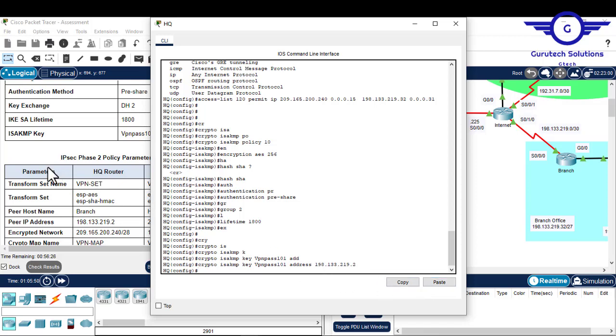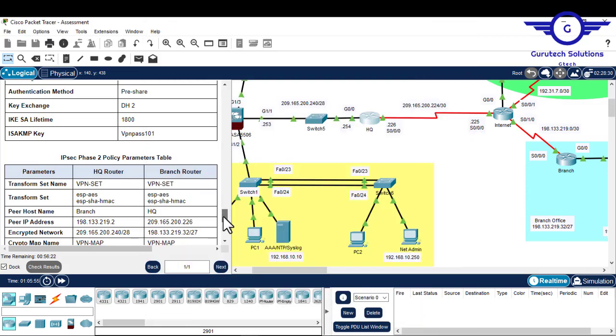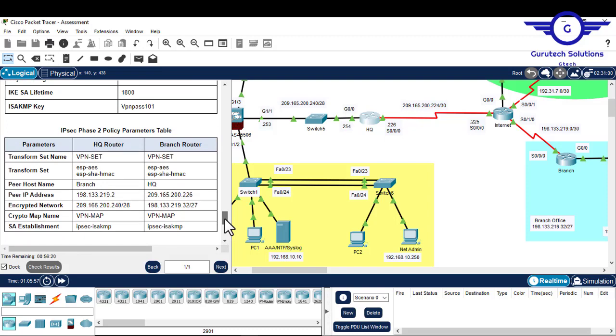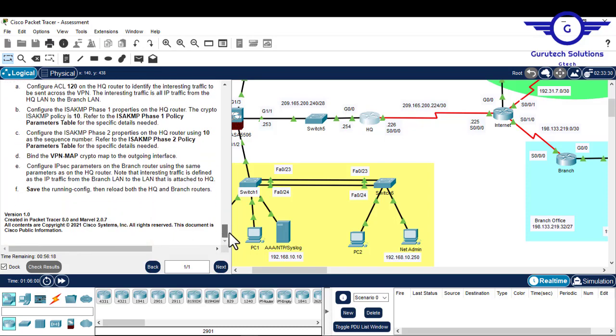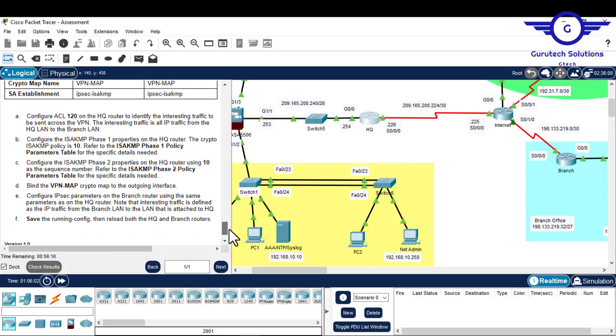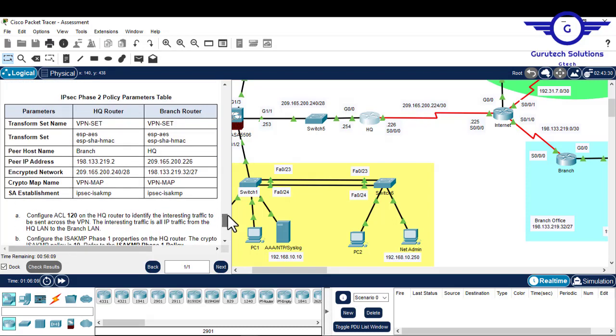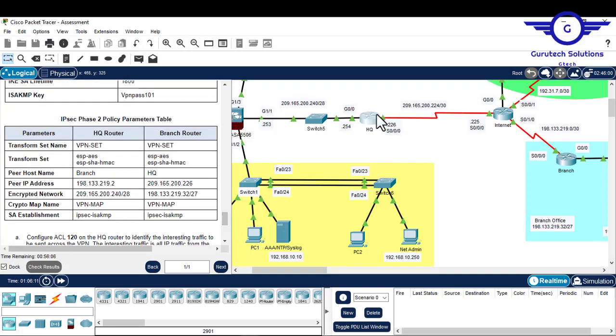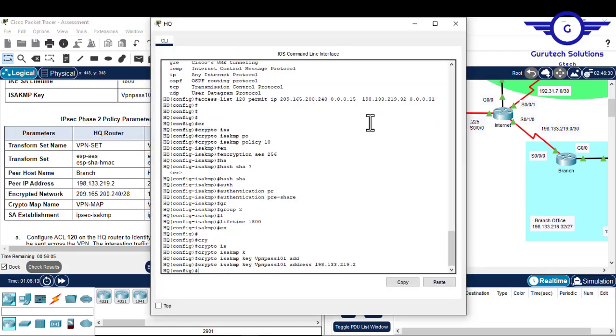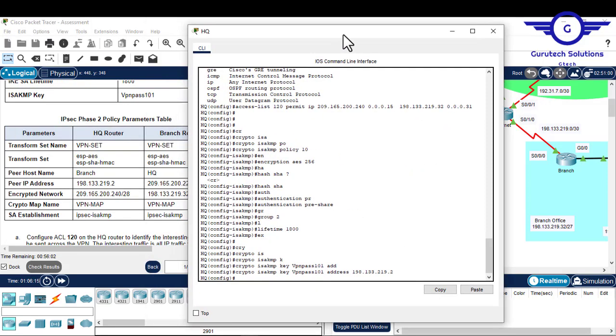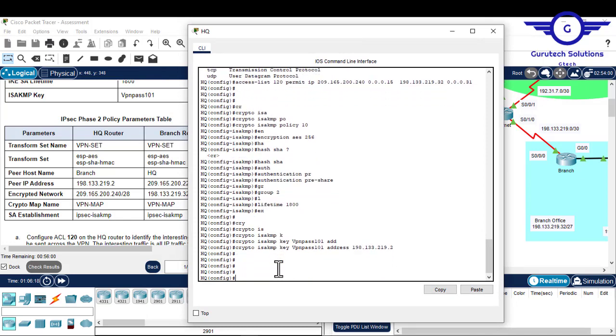Okay, so let's proceed to phase 2, to generate the IPsec phase 2 policies parameters. Part C, configure the ISAKMP phase 2 properties, using 10 as the sequence number. Refer to this table here. We want to refer to this table when we are creating ISAKMP phase 2 policies, which is very simple. Just hit enter.